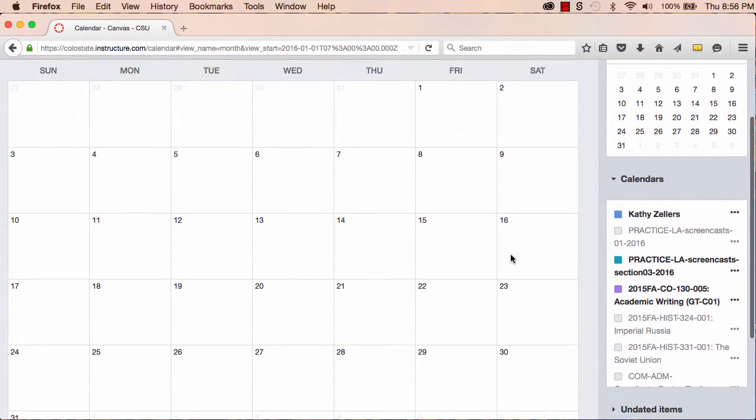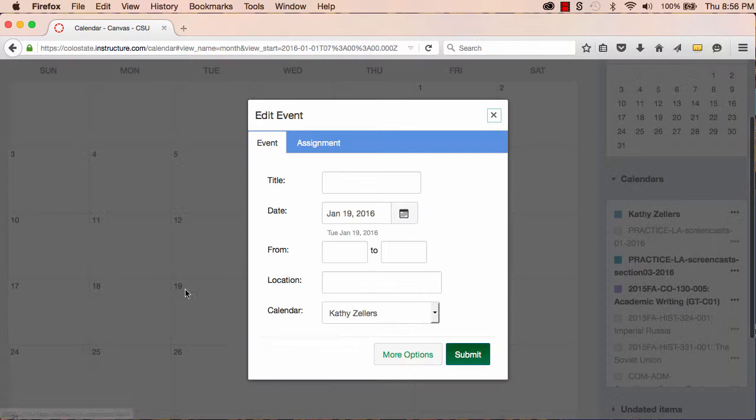I want to add all of my events and assignments to the calendar. This will allow me to double-check the overall flow of course assignments and activities throughout the term. To demonstrate, I'll start by adding an event. I'll enter the event of the first day of class.